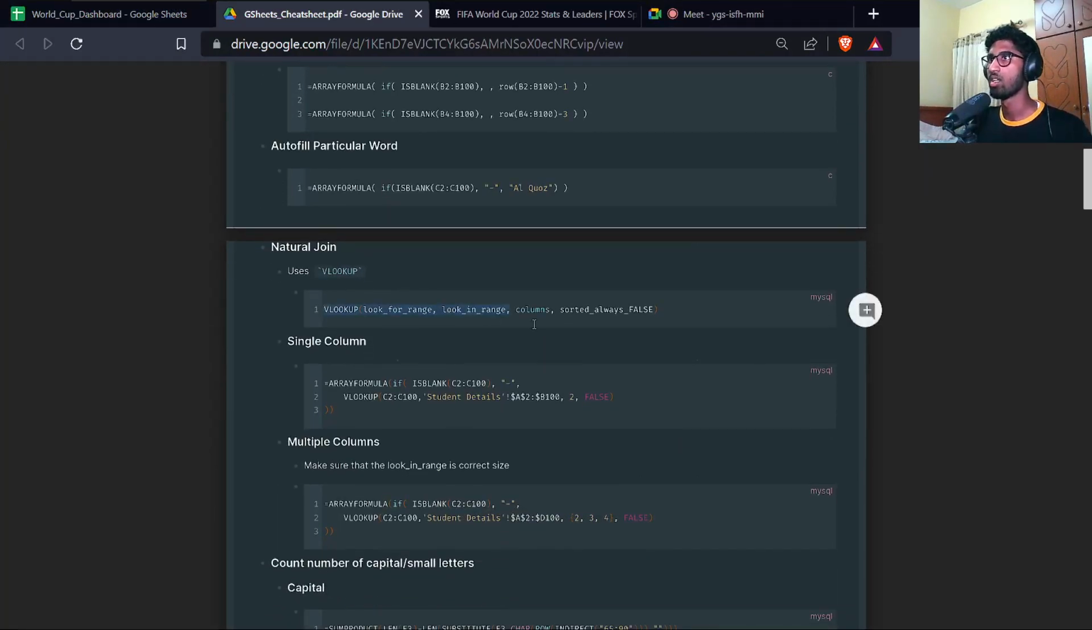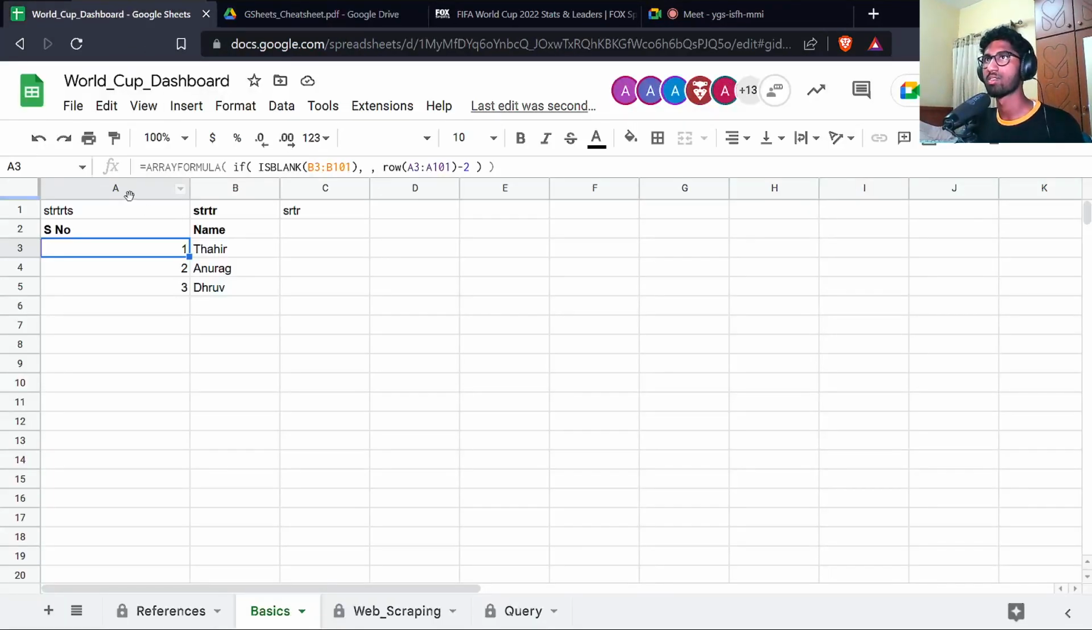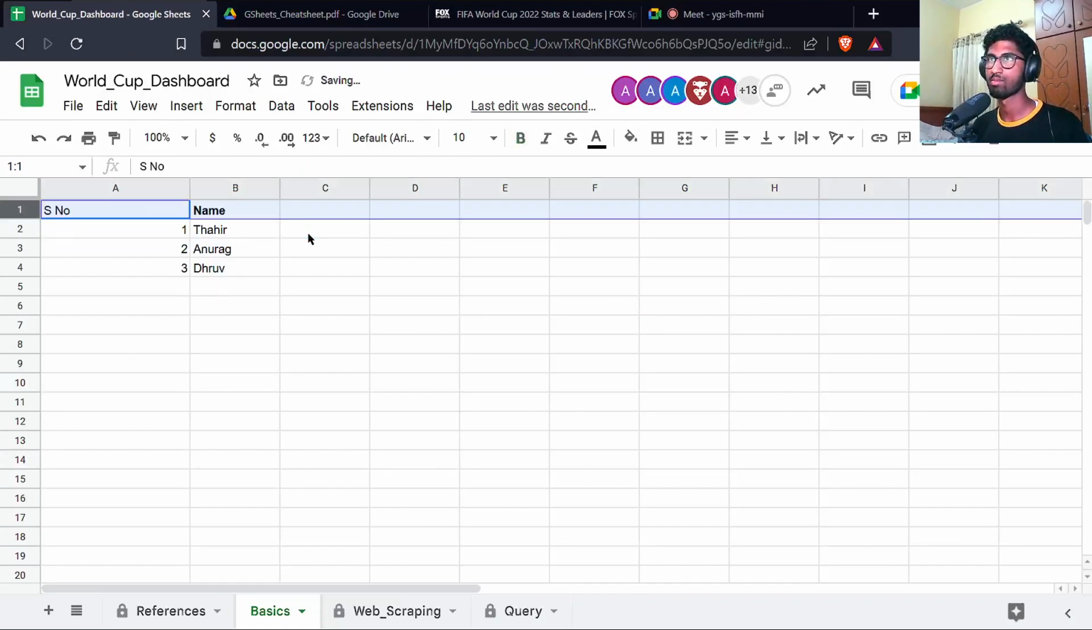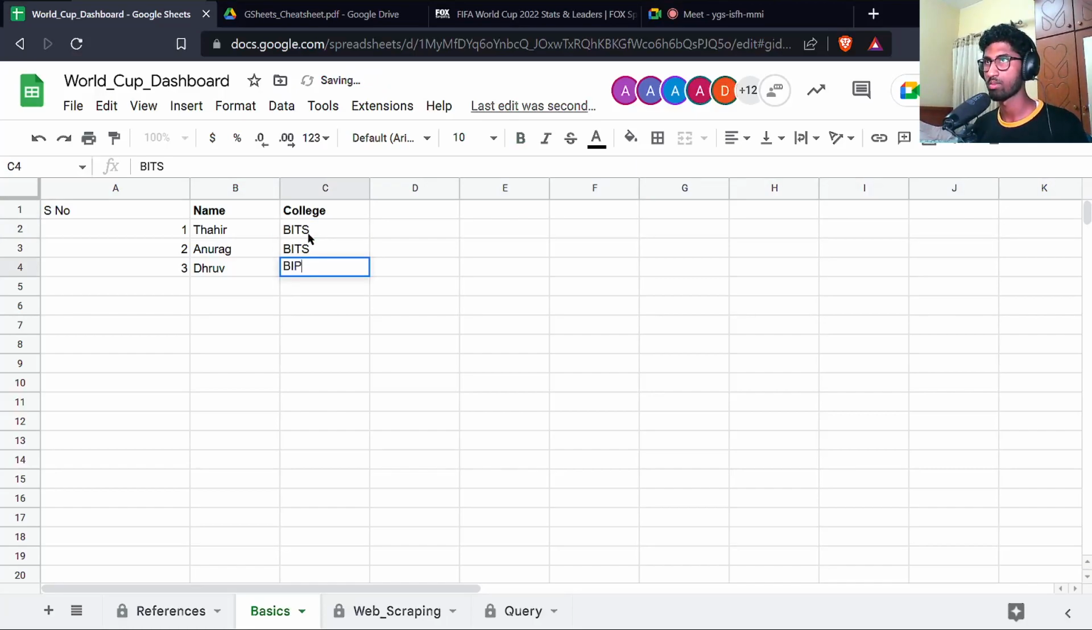Natural join. Now I will explain what a natural join is. Let's say college. What college do Tahir, Anurag and Dhruv belong to? Let's say we all belong to BITS. Now where is the location of the college? Dubai. Now if you see, there is unnecessary repetition. I'm having to say both BITS and Dubai for each person.